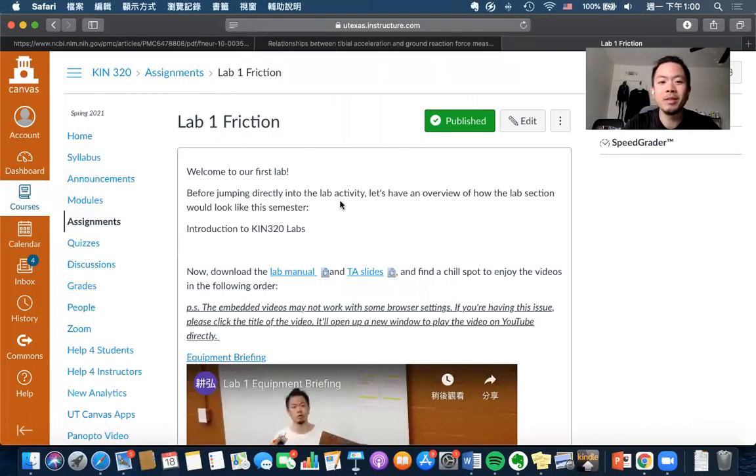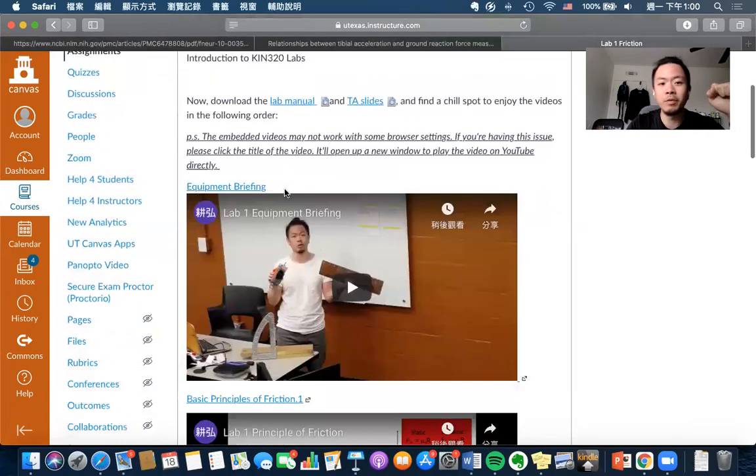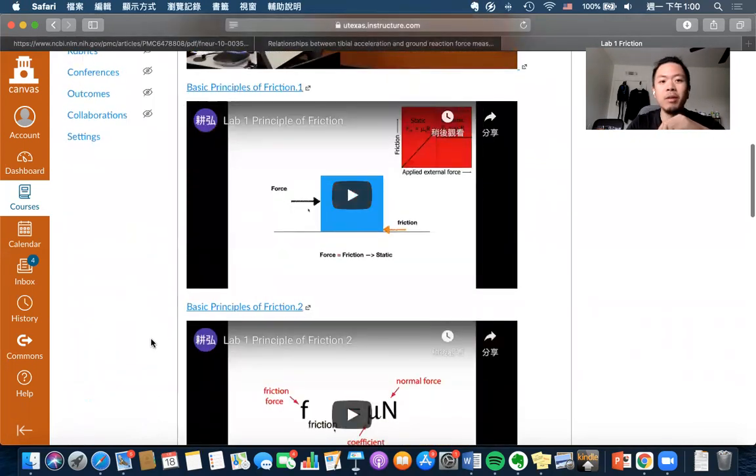Here's lab 1. In a typical lab flow, you'll want to download the lab manual and quickly skim through it, so you'll have a sense of what to expect today. You can also download my slides, which will help you through watching the videos. In lab 1, the first video is related to equipment briefing. I'll show you what we're going to do today, what the activity is, and what equipment we're going to use. Then there are 2 videos talking about basic principles of friction, which are the concepts and equations you need to analyze the data today.